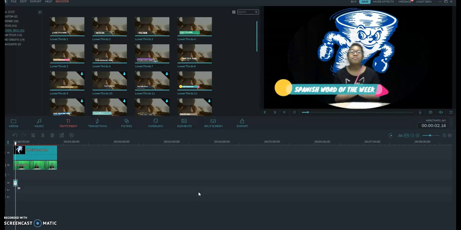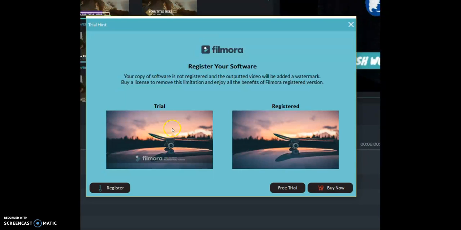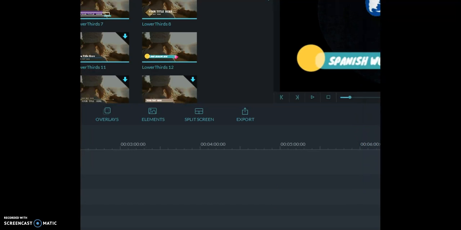So when I'm finished and ready to go, I've got everything the way I want it, everything configured, everything looks good, sounds good, I'm going to export my video by going right here where it says export and clicking on that. It's going to pop up a box. It tells me I'm using the trial version, so there'll be a watermark, which is okay because we're just kind of trying it out. So I'll click free trial.